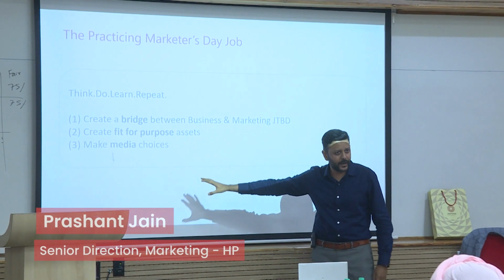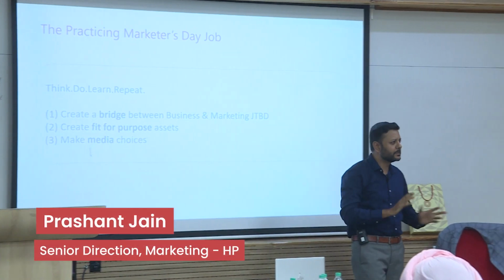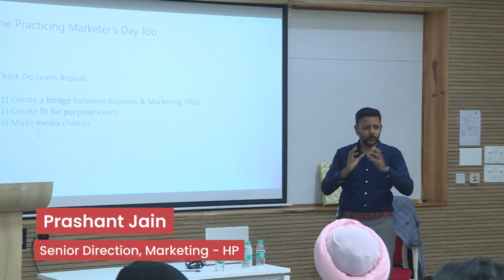Actually they should all go hand in hand. But just for simplicity's sake, we say you create fit for purpose assets and then you make media choices, right? So what we'll do now is get into a framework which helps you do this. And again, we are simplifying life tremendously. This is not how simple life is, but we'll try and do that so that you get a flavor.